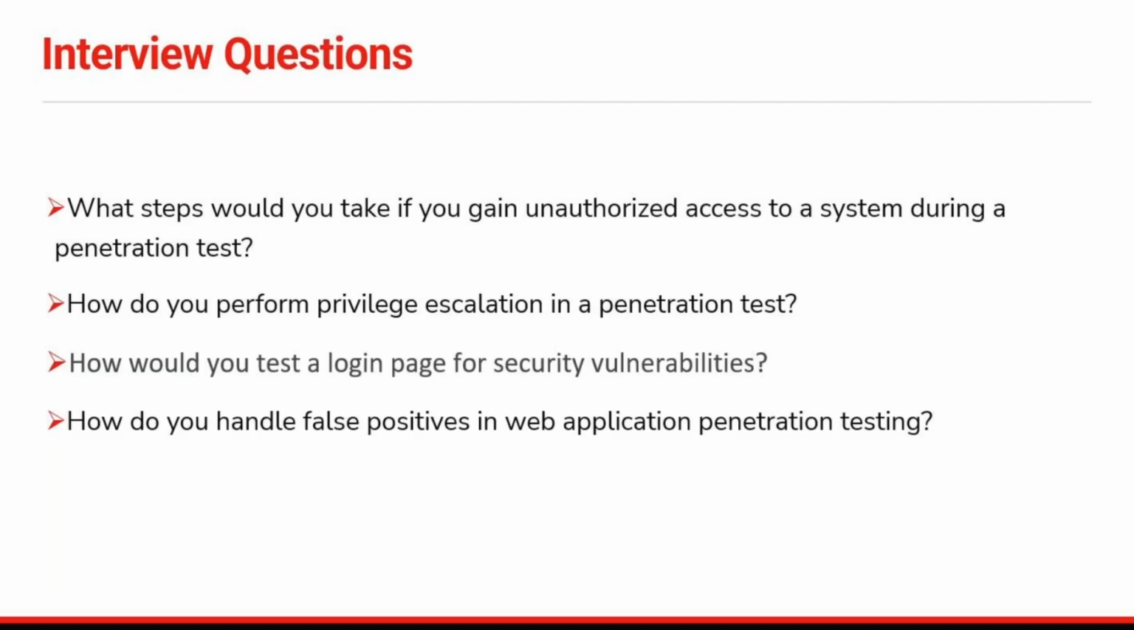Then next we have, how would you test a login page for security vulnerabilities? Testing a login page for security vulnerabilities is crucial to make sure that user authentication is secure and resistant to attacks, right? So you will check for SQL injection vulnerabilities and input validation, whether your login page is checking the input given by the user or not.